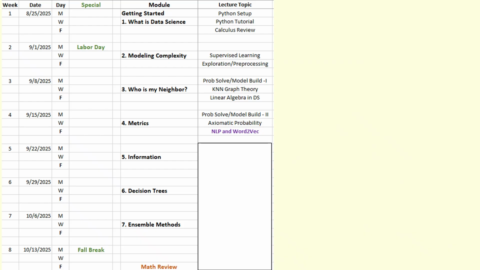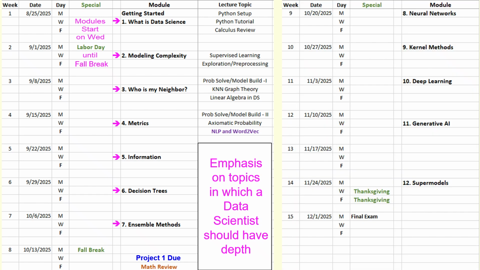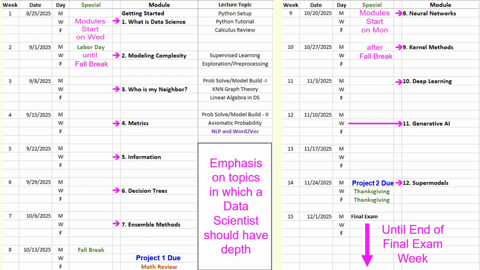So here's our course schedule, the first part you can see down through ensemble methods. These are topics for which a data scientist should have depth, not exhaustive, but very important. Modules will start on Wednesdays until fall break. We'll have our project 1 due immediately after fall break. The second part will be after fall break, and the modules will start on Mondays, and project 2 will be due before Thanksgiving. And then you'll get the final exam when you come back from Thanksgiving.